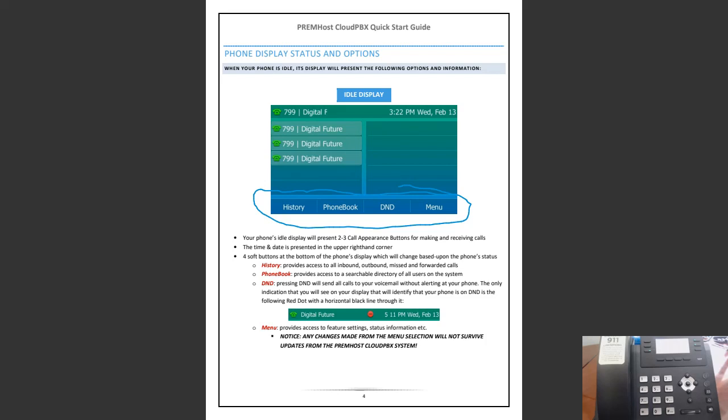If you press the Do Not Disturb button, all calls to your extension will immediately go to voicemail. So you rarely want to use the Do Not Disturb button. If you do use it, make sure to look for the indicator. It's not going to be red, but it will be a black circle with a line through it at the top of your LCD display.